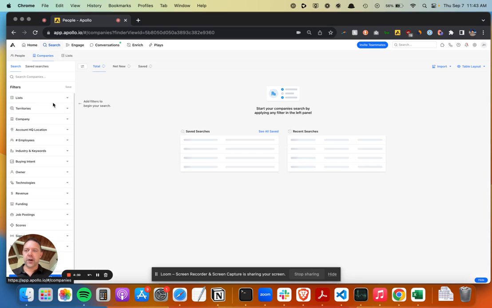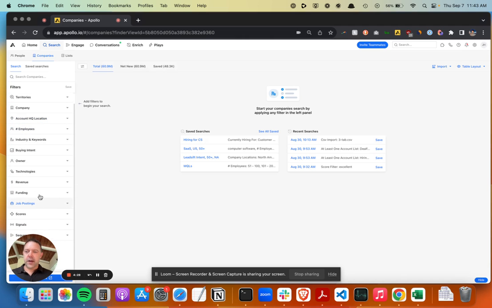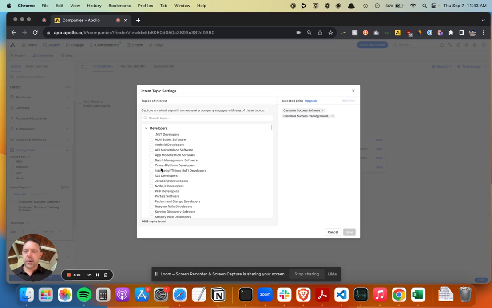You can find the intent data tab over here under search. I'll actually look for companies to start with, and then buying intent. I'll edit this to bring it up onto the screen.